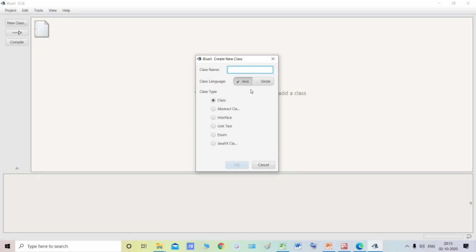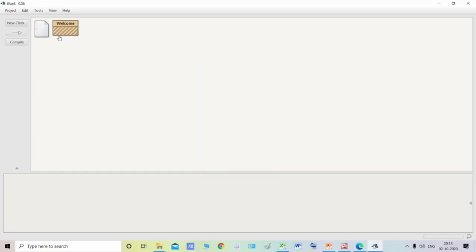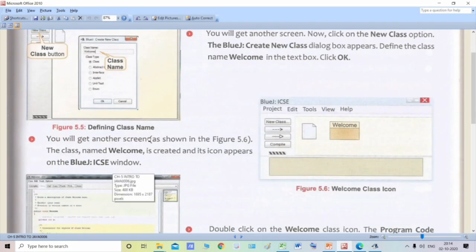Okay, so as per the requirement, I am giving the name Welcome. Then we have to click on this OK button. As soon as we click on the OK button, you can see that a class is created over here. This is the Welcome class. Okay, what to do after that?